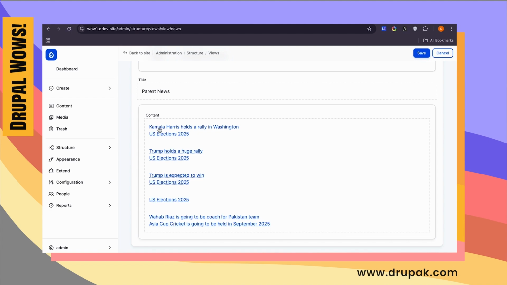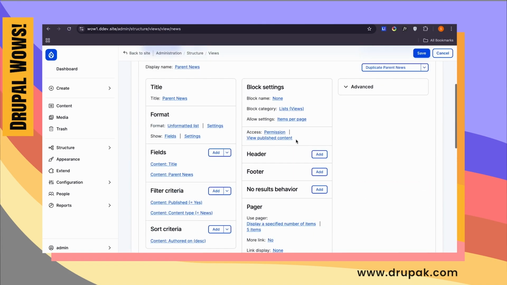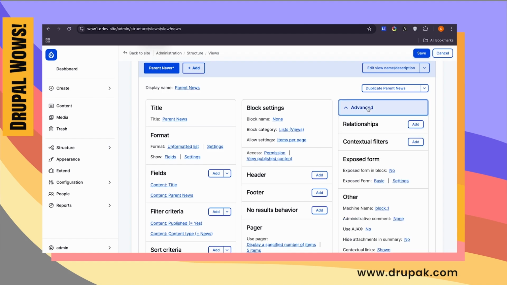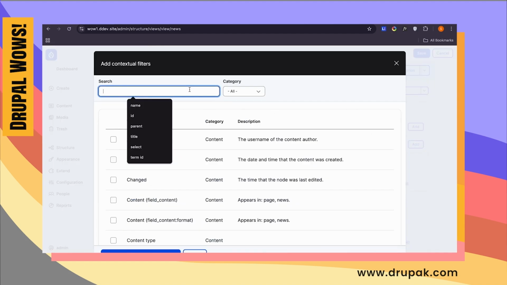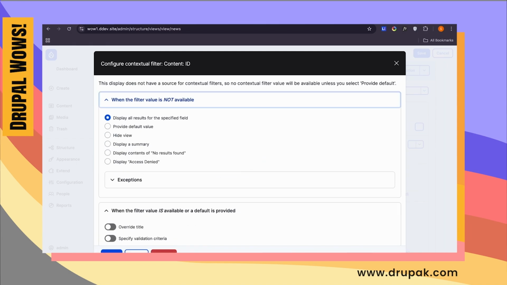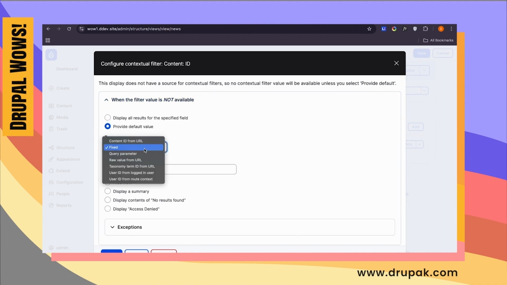So if I click on Kamala Harris holds a rally in Washington, it should show me US elections, this one. Similarly, if I click on this one, it should show me this. So it means it will be a contextual filter based on the ID of this news. And how to do it? We will click on contextual filters, and it should be ID. So filtering should be taking place on ID, and will be content ID from the URL.